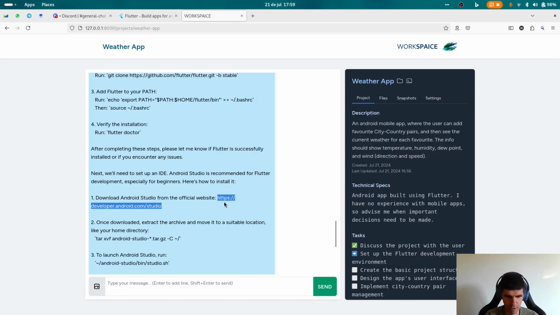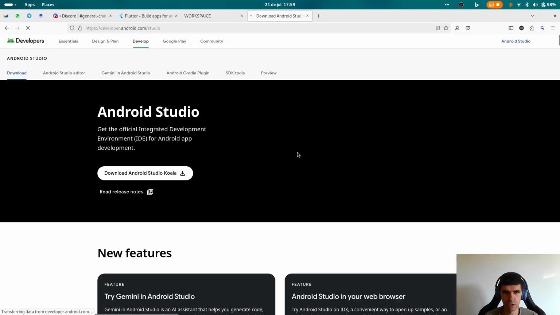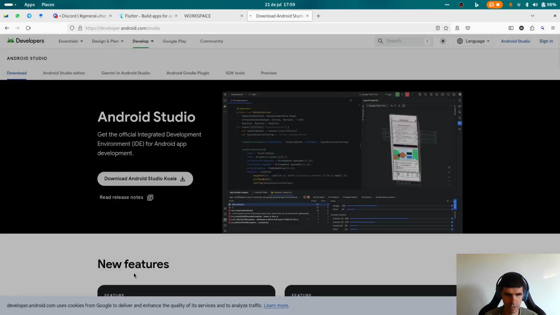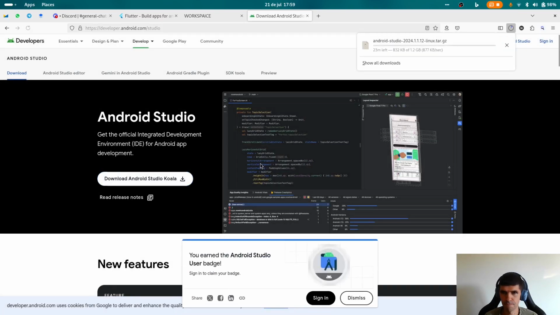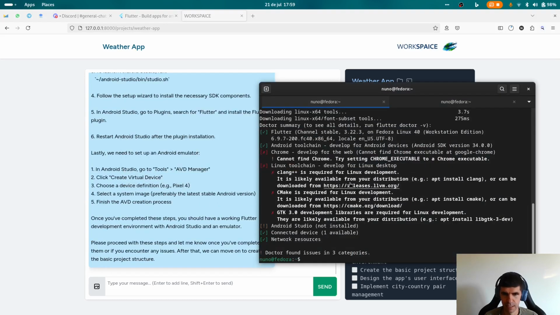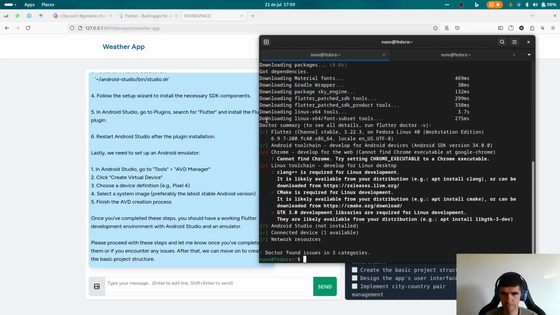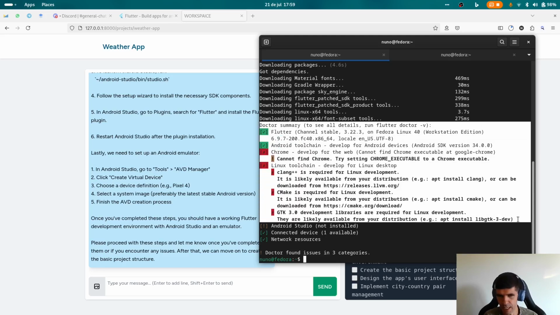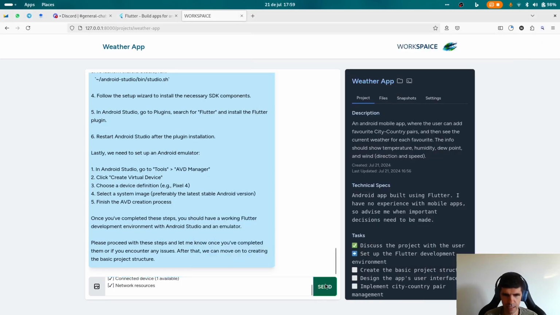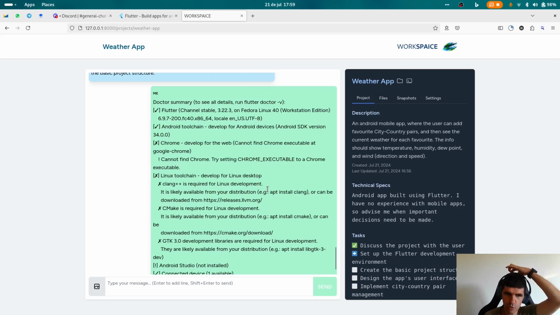So let's get this downloaded. It seems we're going to need Android Studio. Android Studio Koala. Of course, I've read everything. Wow, 1.2 gigabytes. It's quite a lot. So in the meantime, okay, I have no idea, or I'm going to pretend I have no idea what this is. So I'm just going to paste it here and let the AI tell me what things I should do.